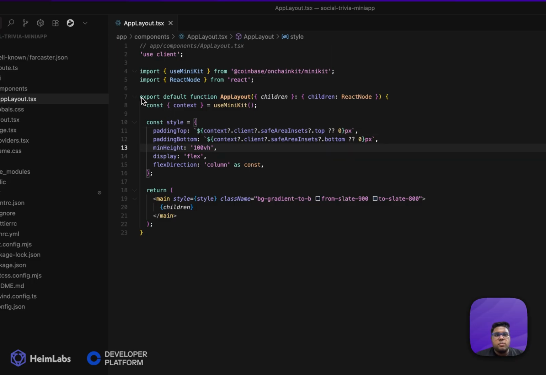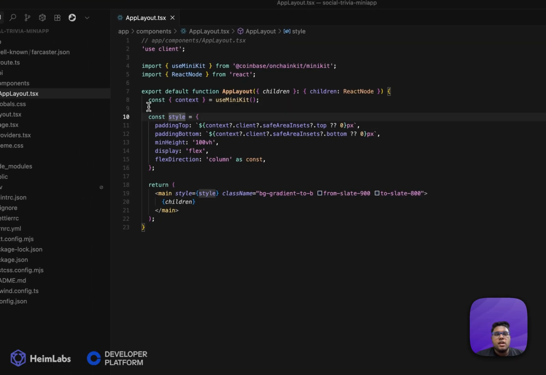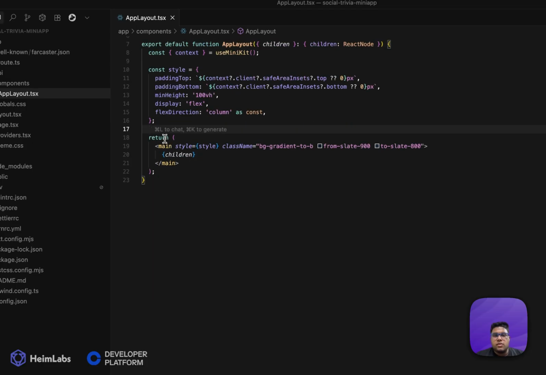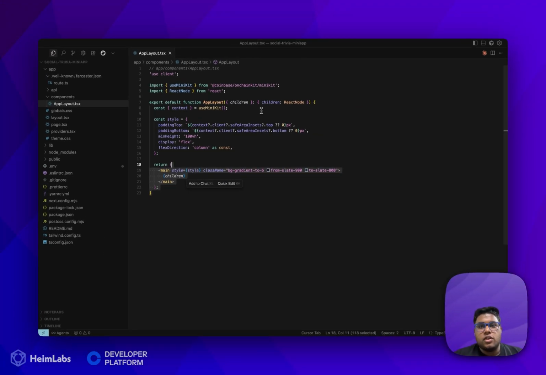So here we have the import useMiniKit from Coinbase OnchainKit MiniKit and the ReactNode import from React. And then we have the app layer component with the children props. Here we first use the useMiniKit hook, and we get the context from the useMiniKit hook, and then we set up the styles like the padding top, padding bottom, and various other parameters, and then we return the component. So by this, we have defined the app layout using the useMiniKit template itself. This will, according to the mini app and according to the Farcaster client, get the context and set up the app layout. So we are done with the basic layout of this application. Now we can move on to the various different pages and the various different components.